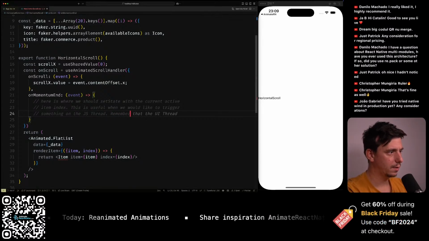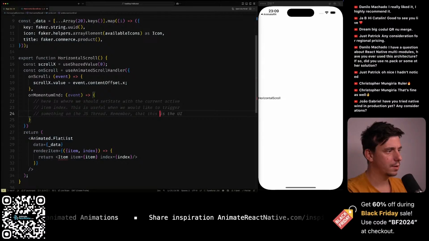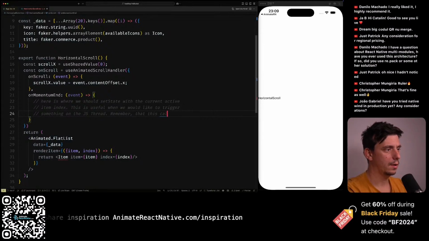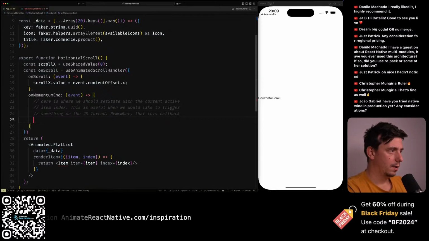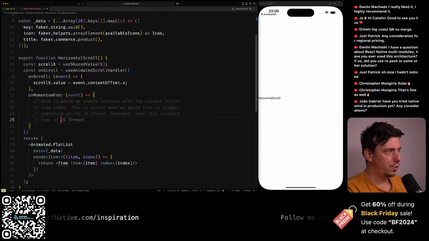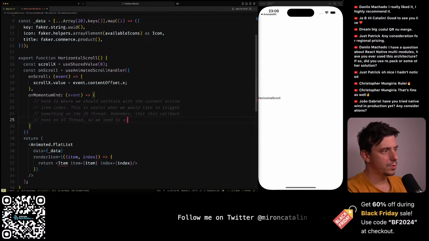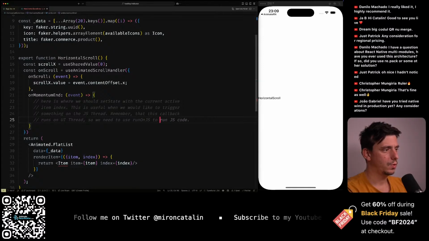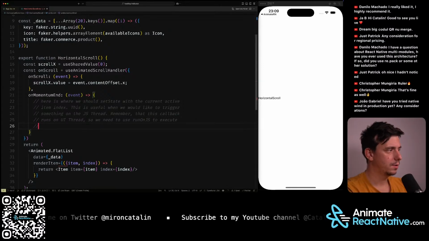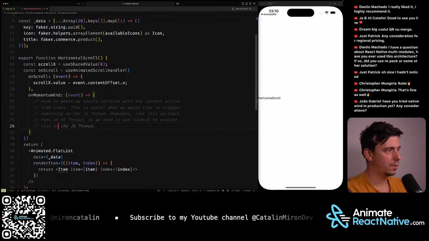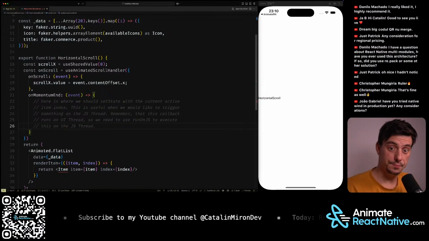Remember that this callback runs on the UI thread, so we need to use runOnJS to execute this on the JavaScript thread.